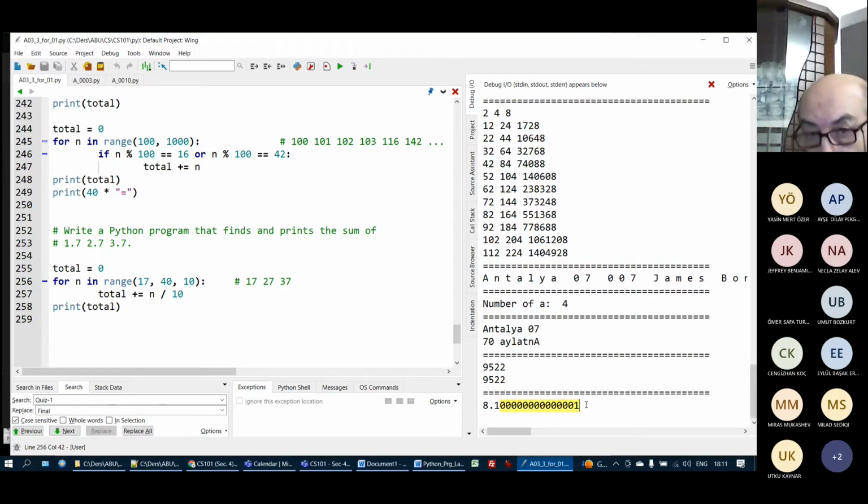This happens because some float numbers cannot be exactly represented in computer memory. So 1.7, 2.7, 3.7, and 0.7, 0.7, 0.7 is 2.1. 1 plus 2 plus 3 is 6, and 0.7, 0.7, 0.7 is 2.1. 6 plus 2.1 is 8.1. So this is the result. As I said, if you see something like 0.0000001, then forget about that part. The real value is 8.1.